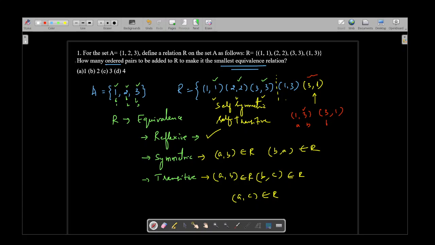Now this is B, this is C. So I have to check whether (1, 1) is there or not. If (1, 1) is not there, I have to add it to make it transitive. But we already have (1, 1), so there is no need to add another ordered pair. So it is already transitive. We added only one ordered pair to the existing relation to make it an equivalence relation. So the answer is only one is enough.